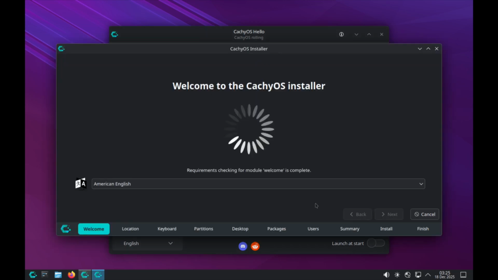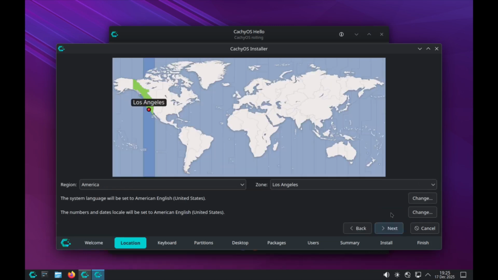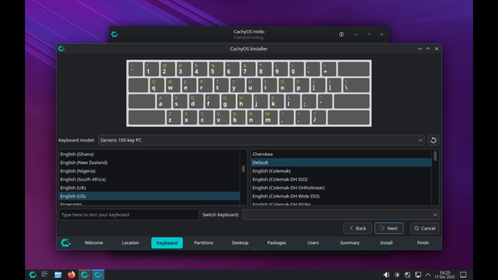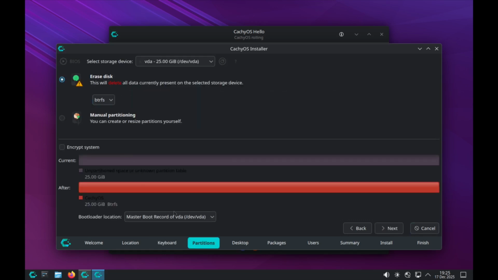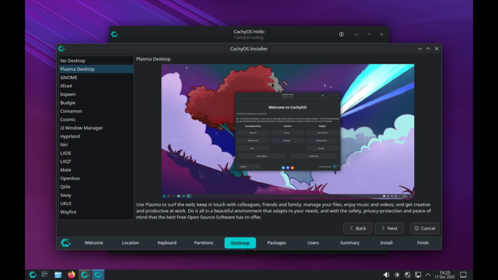I'm going to choose American English. Time zone, I am in the Los Angeles Pacific time zone. Here we'll choose the keyboard layout. It's going to be default US. And then I'm going to go erase disk because I'll be using the entire virtual machine. And this is where I choose the Plasma, KDE Plasma desktop, which is what I'm choosing. You can choose a different desktop if you like.